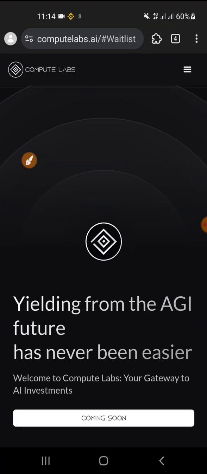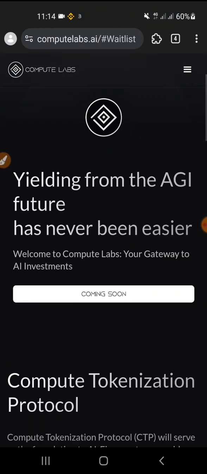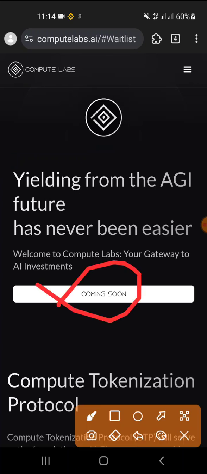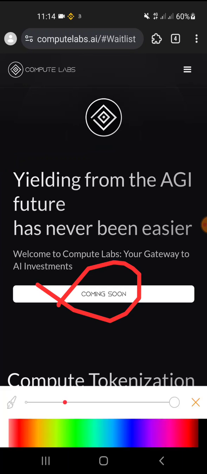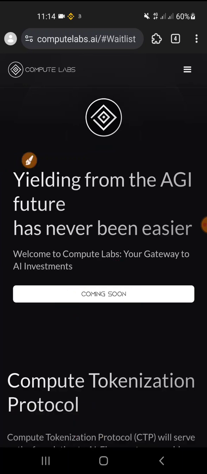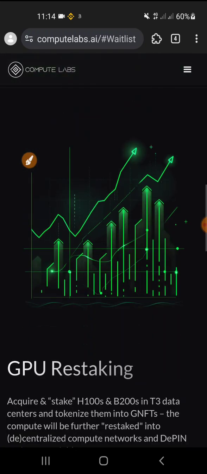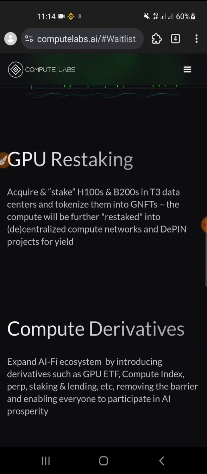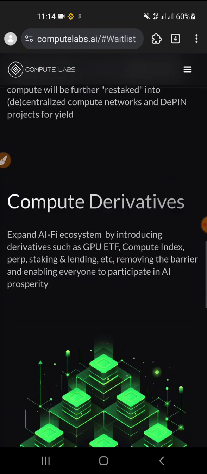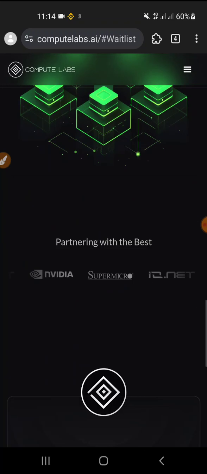What we are seeing on the screen is "Yielding from the AGI future has never been easier. Welcome to Computer Labs, your gateway to AI investment." It is coming soon because it is the initial part. They are just beginning. The Computer tokenization protocol has its information inside here. You can read about them, but I don't want to do it because the video would be long.